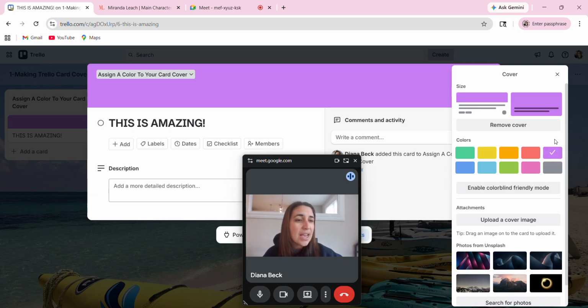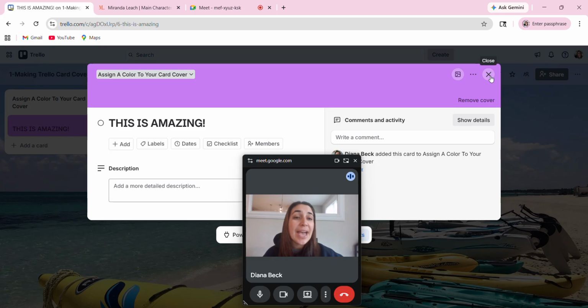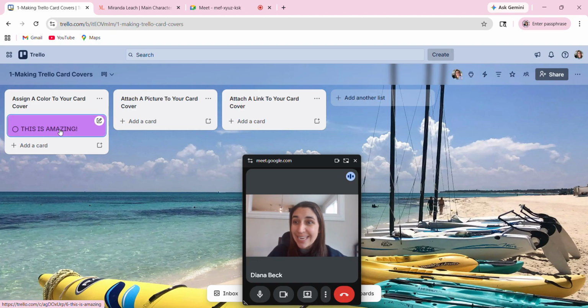I'm going to pick this color here. And then this is the other thing we're going to do to make it even better. We are actually going to assign the card title to appear over top of that color. By default, it shows it here underneath of it, but we're going to do one better, select for the title to appear on top of the color. So when I click out of it, you're going to see what that looks like.